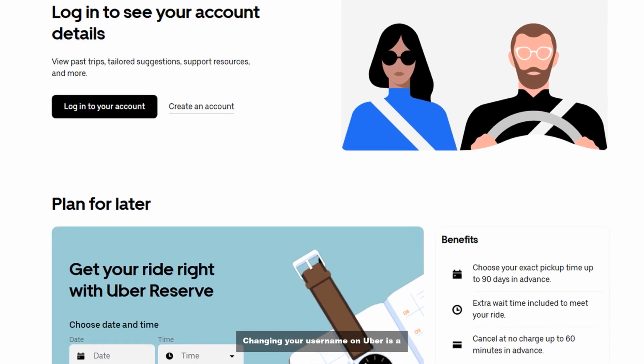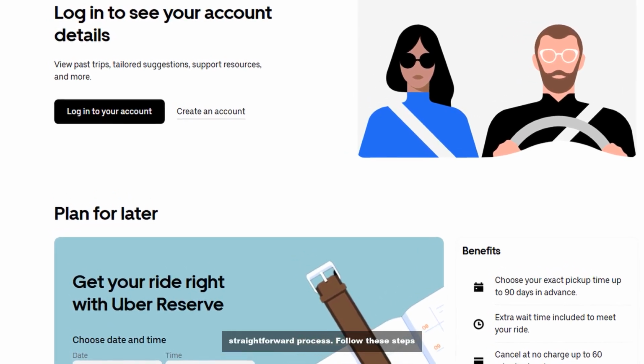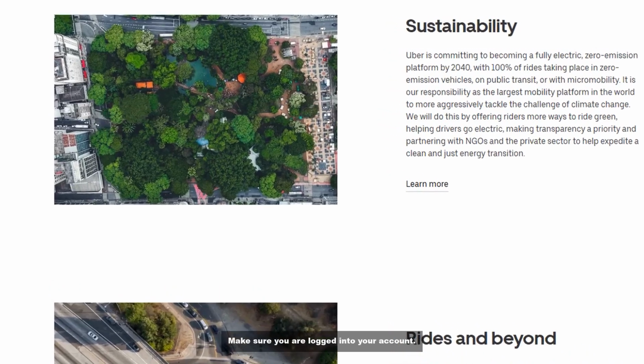Changing your username on Uber is a straightforward process. Follow these steps to update your username easily. Step 1. Open the Uber app. Launch the Uber app on your mobile device. Make sure you are logged into your account.